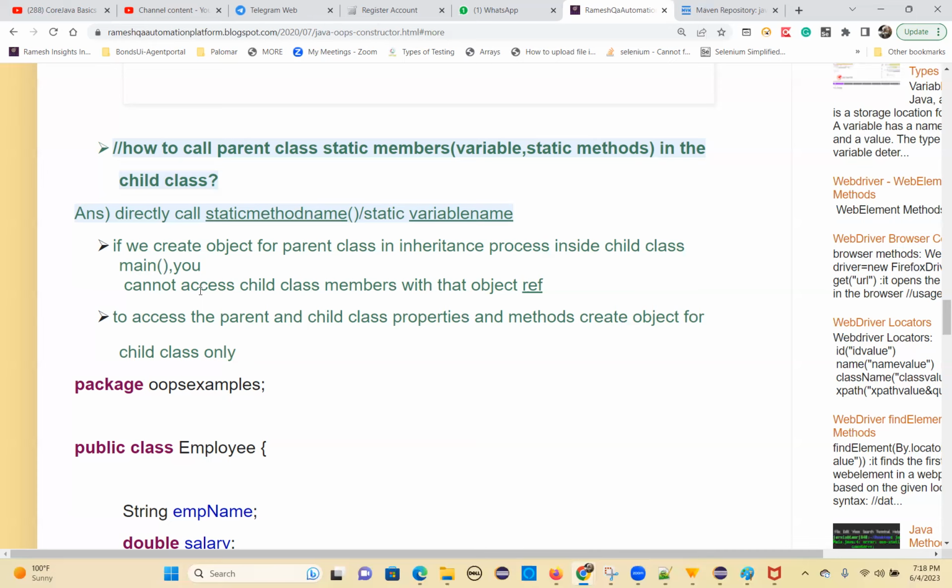So you should understand these properties, how to call. So let's go and write the programs. Some programs we'll write, and then we can continue tomorrow.